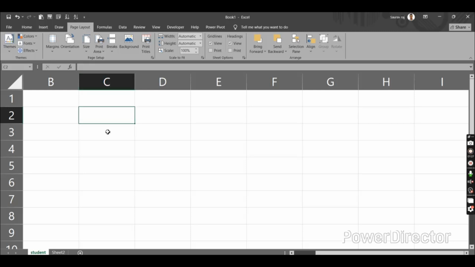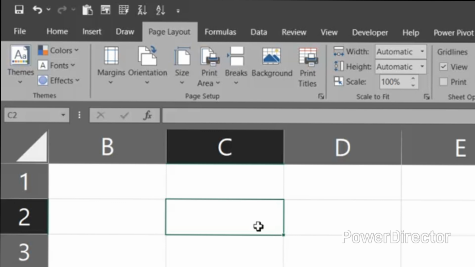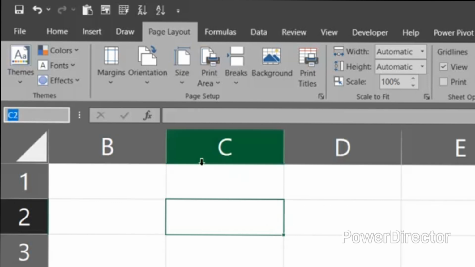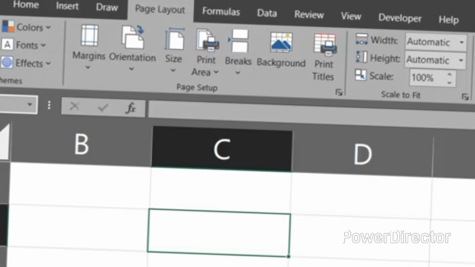And each cell in this sheet has its unique address, and this unique address is shown in the name box. This is called the name box, where the address of this cell is shown.